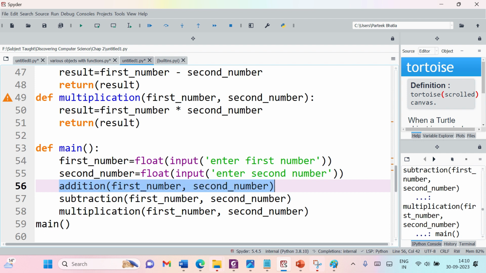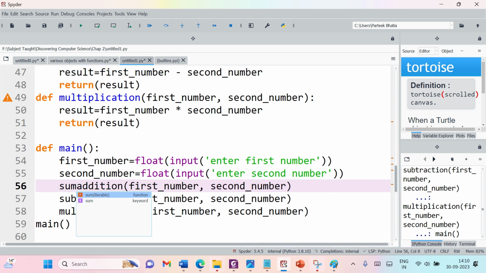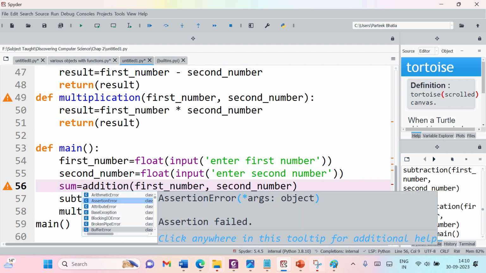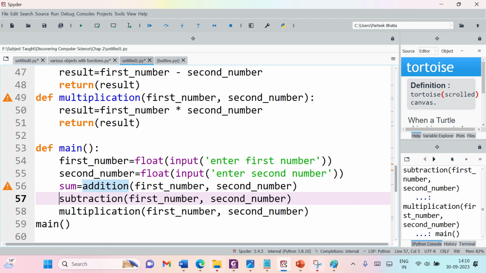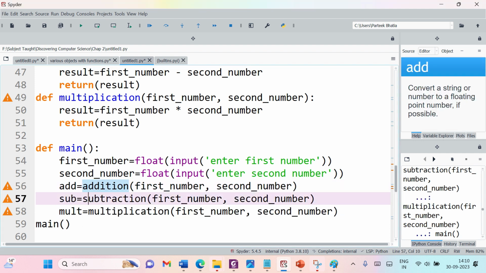So I should store that value in some variable. Let's store this value in sum. Then subtraction is also returning a value. Let's store this value in sub. Multiplication is also returning a value, so let's store this value in another variable. The value returned by addition is stored in this add variable. The value returned by subtraction is stored in sub, while the value returned by multiplication is stored in this mult.